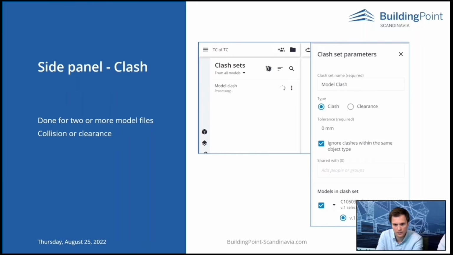We will talk a bit about the clash side panel. You can do a clash check between models. So you select 2 or more models and specify which version of these models you want to clash check. And it can be either a clash, a collision, or it can be clearance. And you have some settings you can set here, and you can also share. Each clash performed will be a clash set, and it will remember which models, which versions of which models you performed this clash check on. And you can also share the clash set with groups or members of the project.